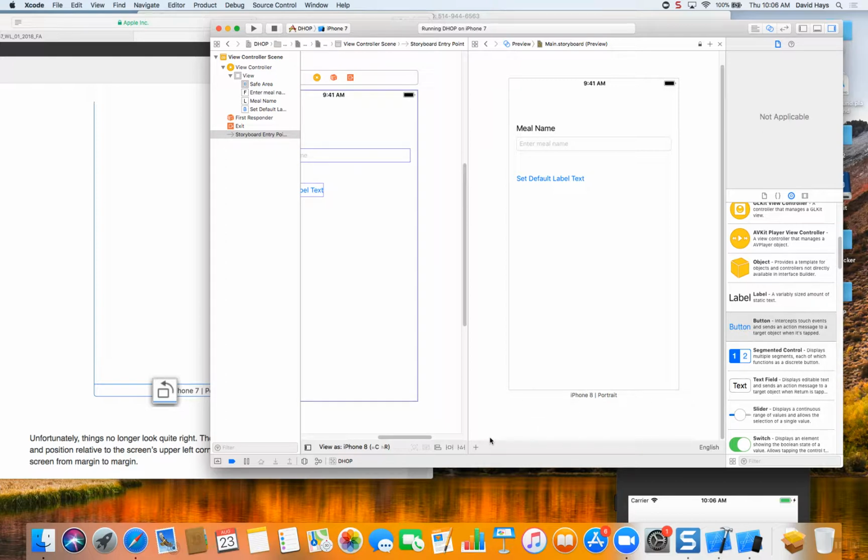So it says iPhone 8 portrait. I'm probably looking right at it. There you go. Okay, so you click that. It looks like this. Do you see the purpose of the preview then?